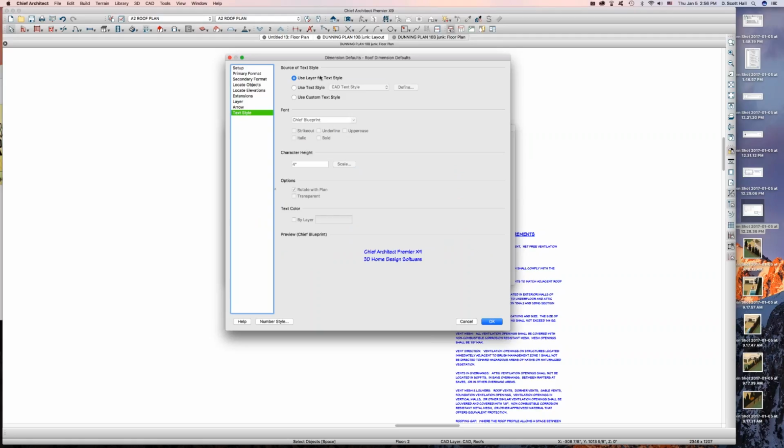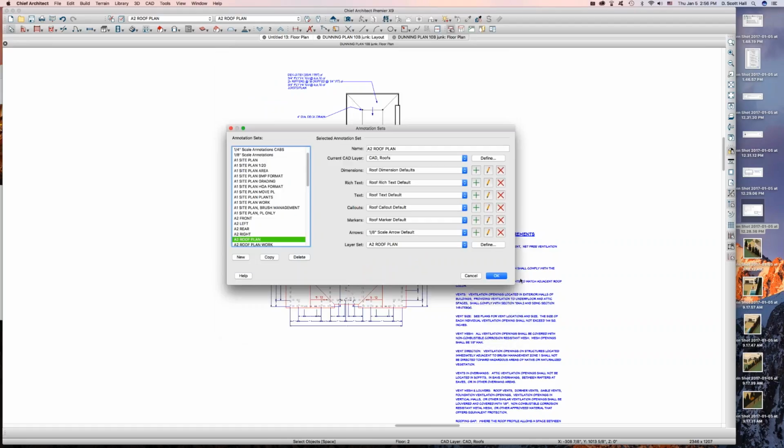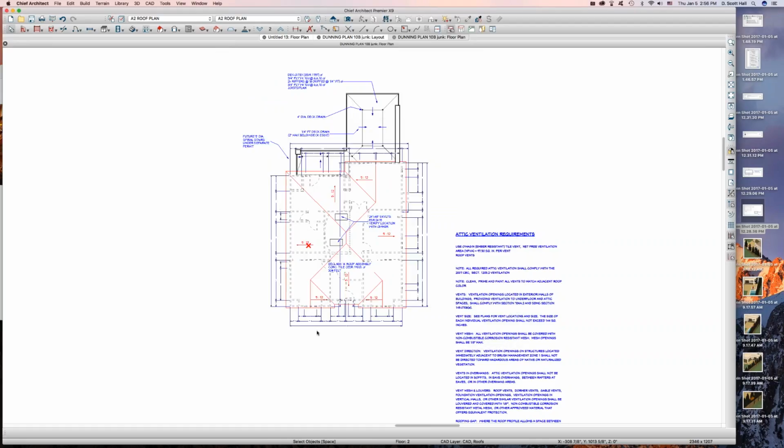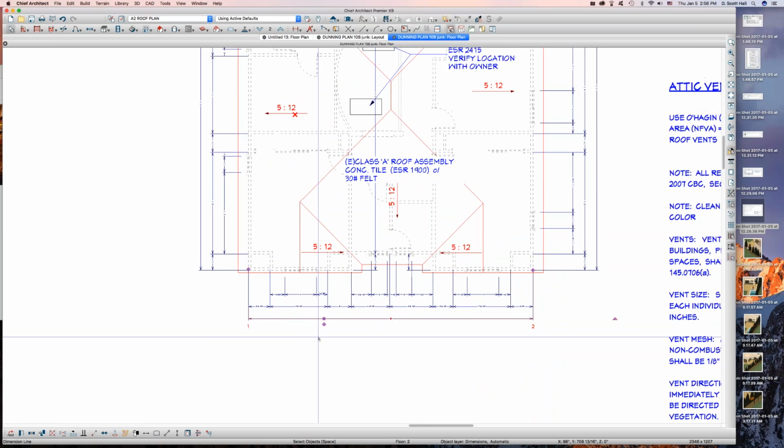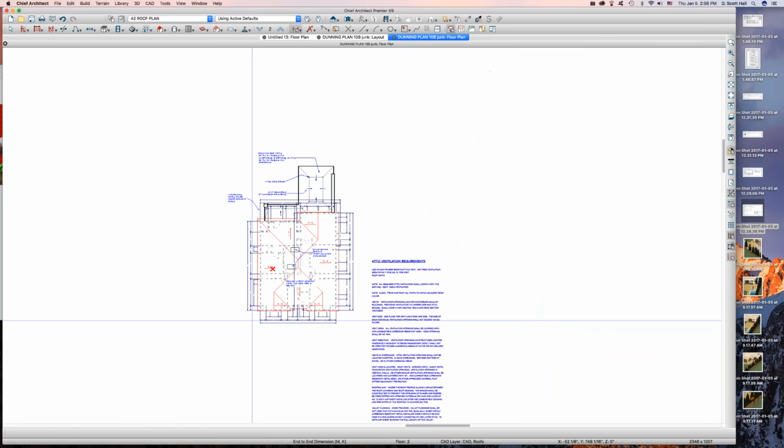I got to tell you, try to stick with use layer for text size. If you know what you're doing, and if you want to stray, fine. But try to have everything use layer for text size. Okay, fine. And so when I automatically dimension these things, MK, I get rid of all of my dimensions, delete.